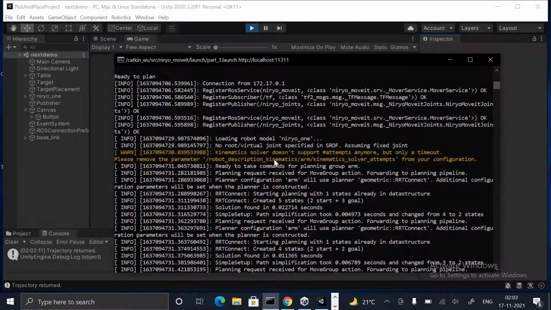It has done initializing the robot model. This process on the Unity front end is using the Intel Iris Xe Max, and that's how the entire simulation works.